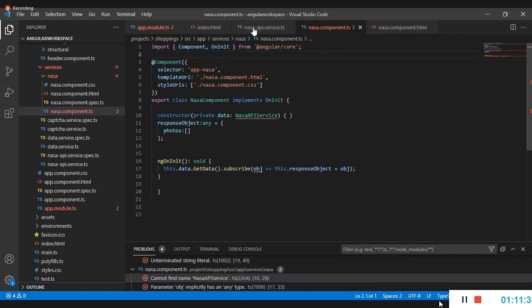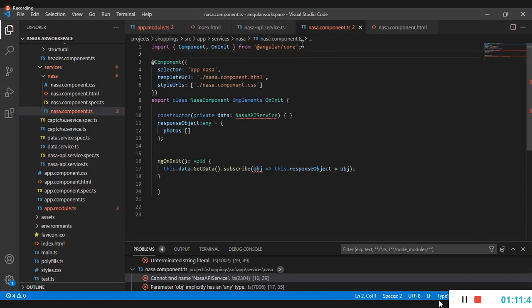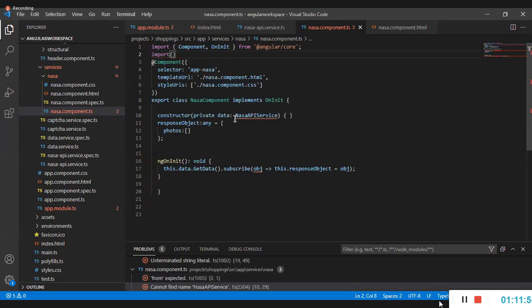Now remove that import. This one also I will remove. Type import. What is your service name? Type the service name. Don't waste time copying and pasting that. Type the service name, it will give you intellisense. Yes, sir. Service, fine, sir.